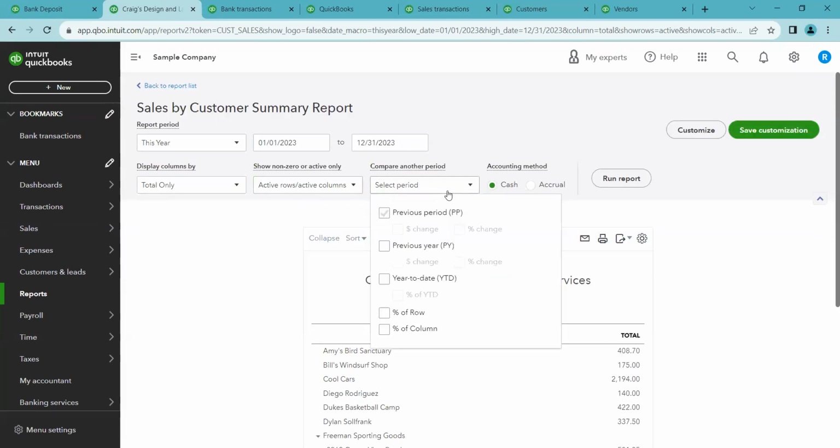All right, the next field is to compare to another period. I'm going to leave this for another video, but if you need to compare to a previous year or period, or you need to see the percent of income, or in this case sales, the percent of the row or the percent of the column, you can check out those options. Just know that you have those options.